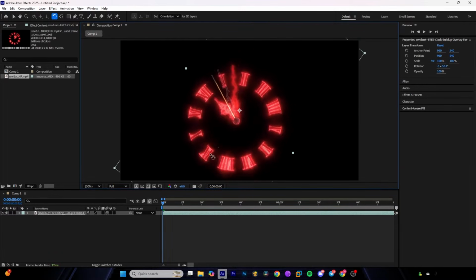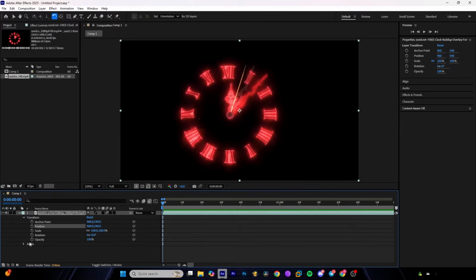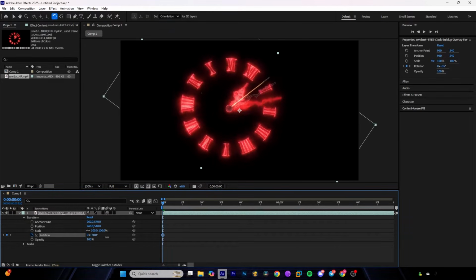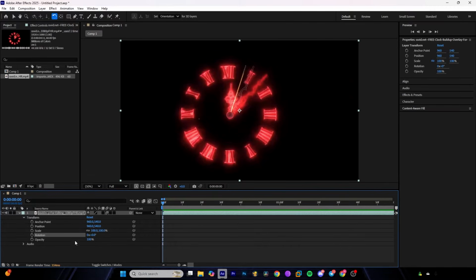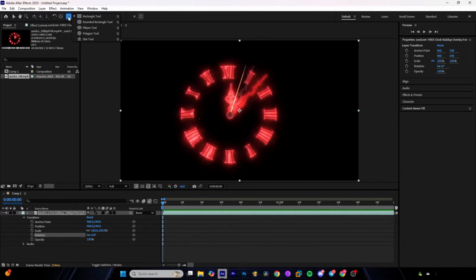Rotation tool. Now, you won't really be needing this too much because, like we said earlier, you can just keyframe the rotation over here and it's just way easier. I don't really use the pan behind anchor tool. Probably are guys that use it. Then we have the rectangle tool. Now, if you look and see that there's a tiny little triangle just in the corner of that, that's because if you hold it down, you get rectangle, rounded rectangle, ellipse, polygon, and star tool. But let's stay on the rectangle tool for now.